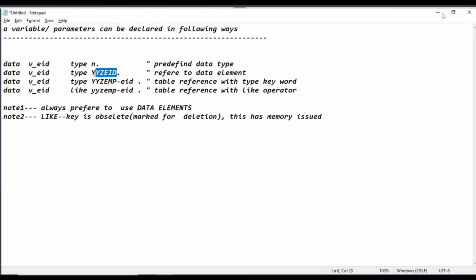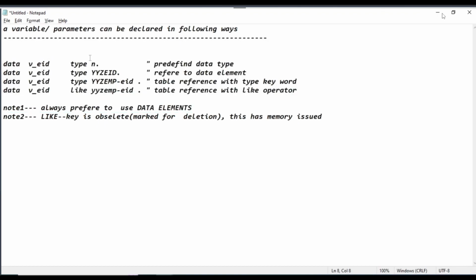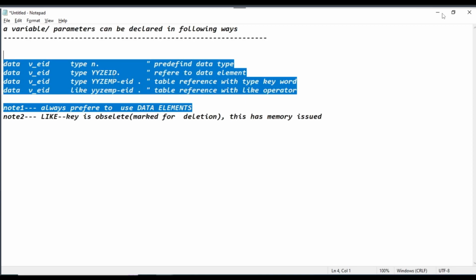So always prefer to use data elements. In the first two, three programs, I will use all these ways to declare a variable. But from the next week onwards, I prefer to use data elements only. That is the standard. Always we will use data elements only because data elements have more advantages. Data elements have the concept of domains. In the domains, we have something for validation also, so that it should have only these values, etc. So we have more advantages. So always prefer using data elements. So this second way is the best way.